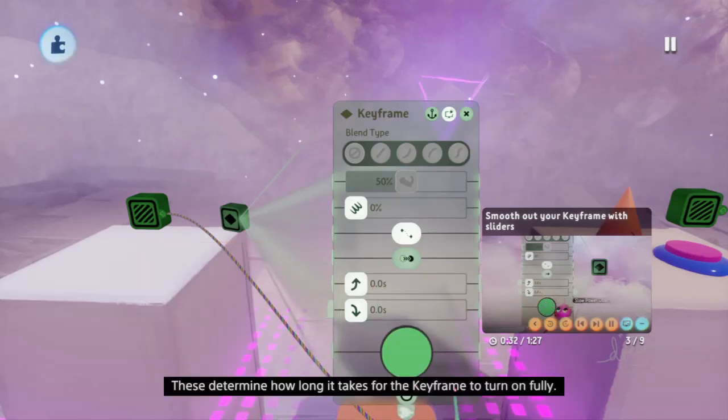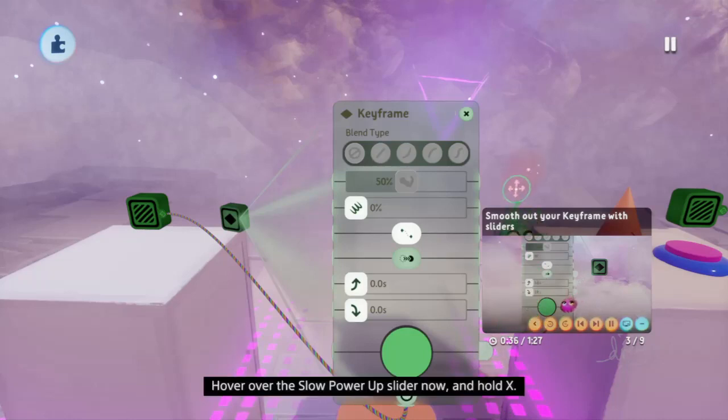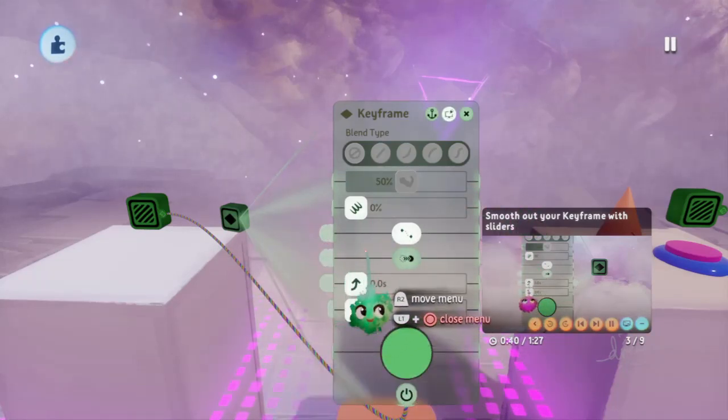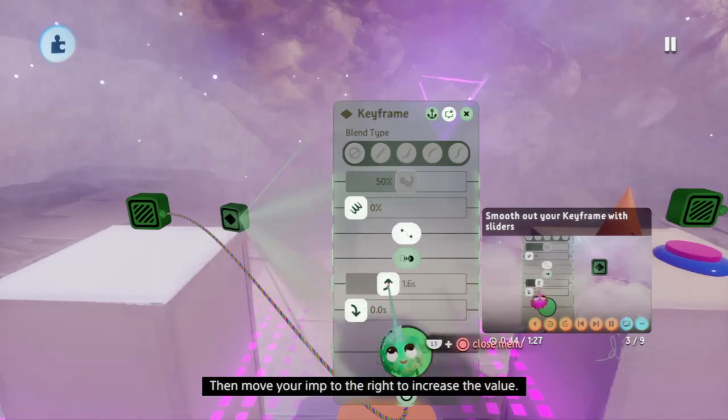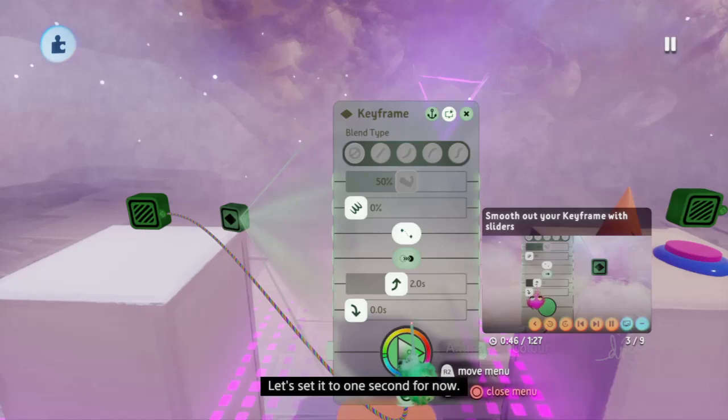These determine how long it takes for the tingle keyframe to turn on fully. Hover over the slow power up slider and hold X. Then move your imp to the right to increase the value. Let's set it to 1 second for now.